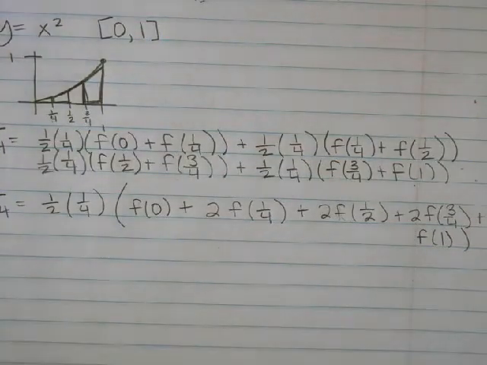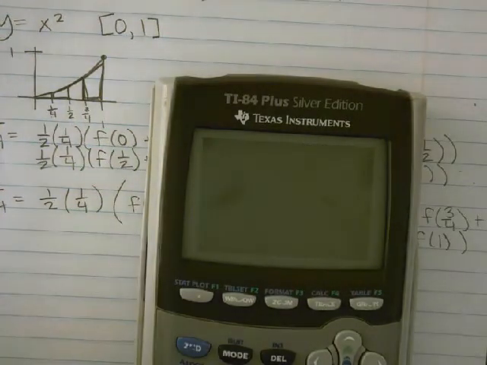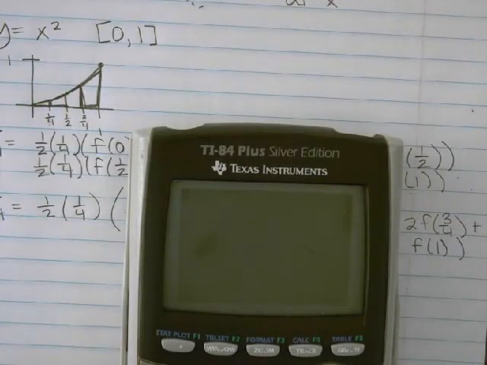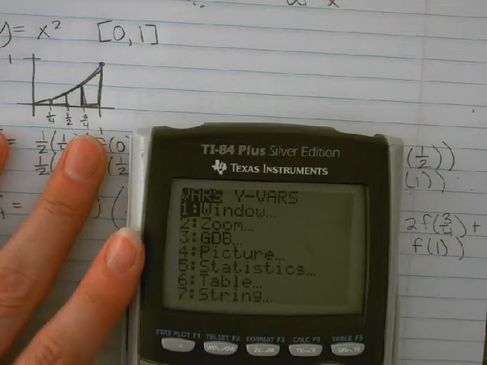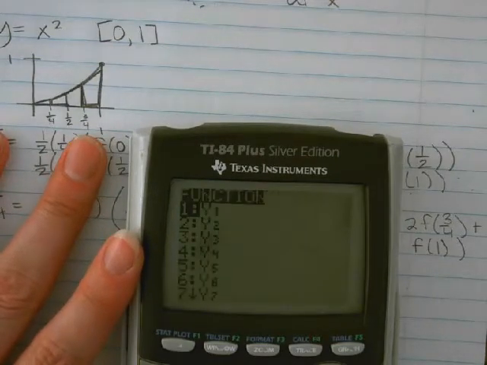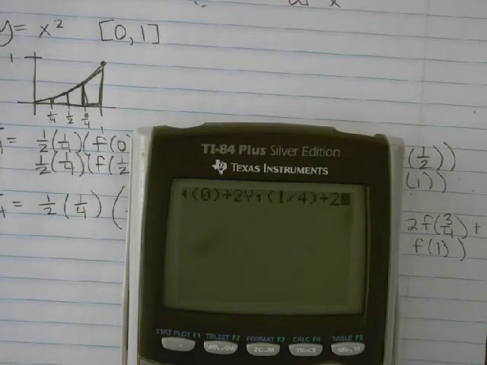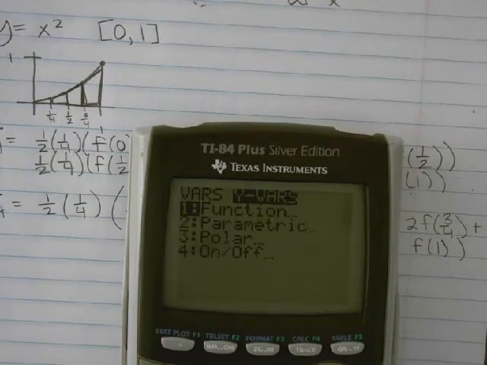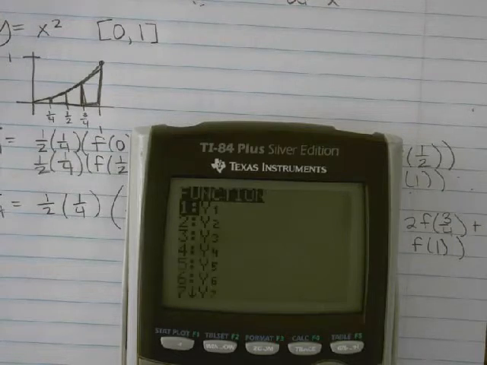So now we can go ahead and type in our y equals, we can put the function x squared, and then we can use our calculator and that function option to type these all in rather quickly. So I'm going to hit vars and then y vars. I'm going to say the function evaluated at 0 plus 2 times the function evaluated at 1/4 plus 2 times the function evaluated at 1/2 plus 2 times the function evaluated at 3/4 plus the function evaluated at 1.